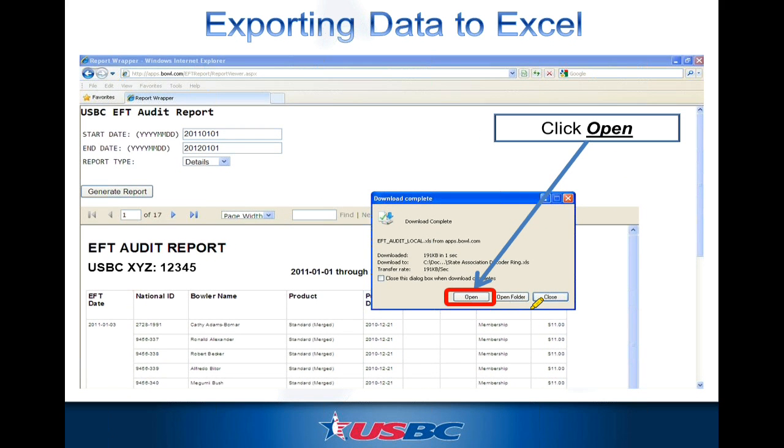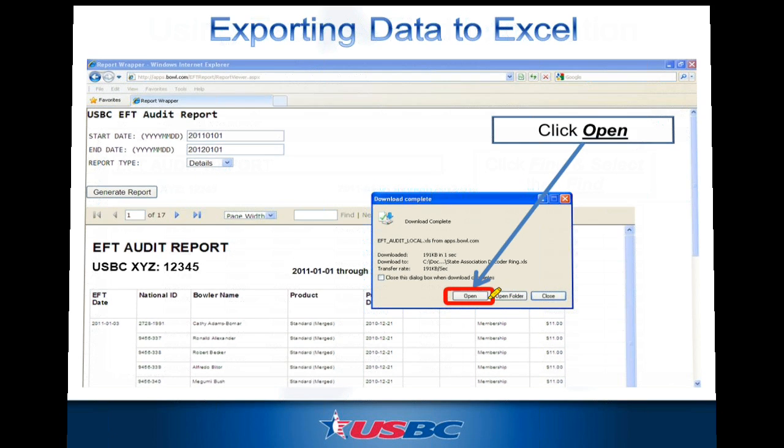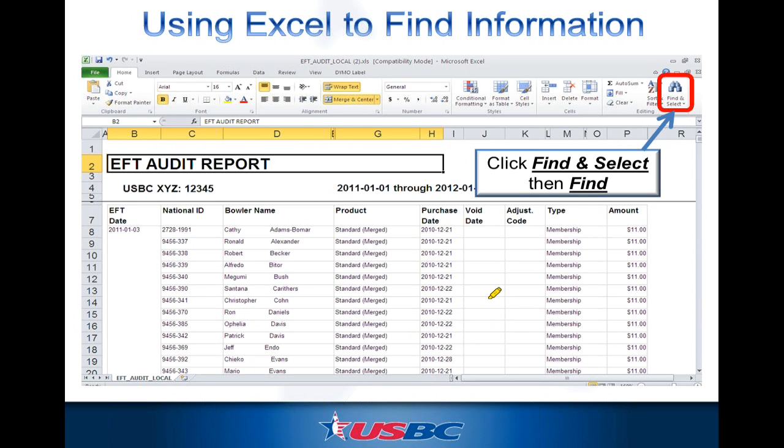Now, it's downloaded to my computer. It's saved on my computer now. What do I want to do with it now? I can either open the folder and see where it is on my computer, or I can just click open and it'll automatically open it. So I'm going to go ahead and click on open. Once I click on open, it automatically opens up the exact same information we saw online, but it puts it into an Excel document. As you can see here, Microsoft Excel.